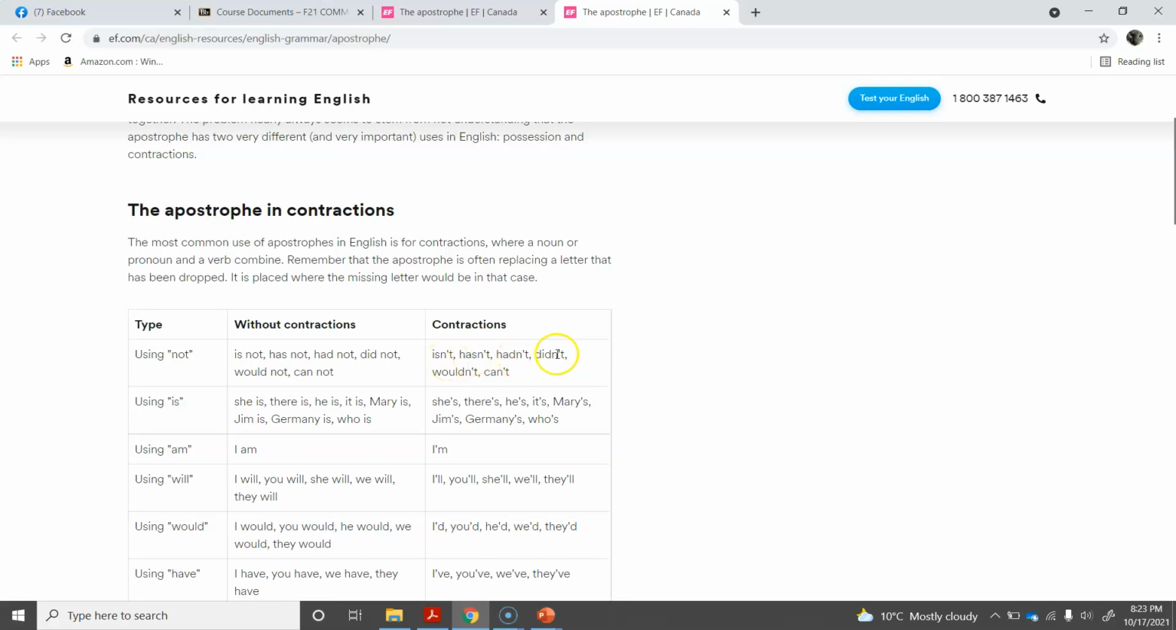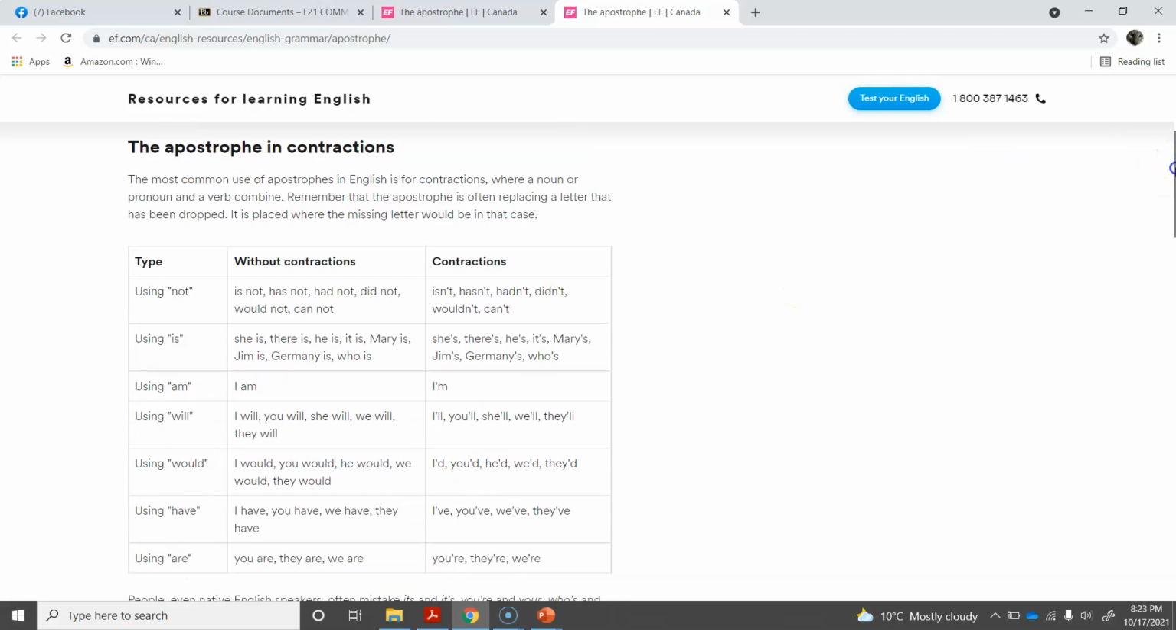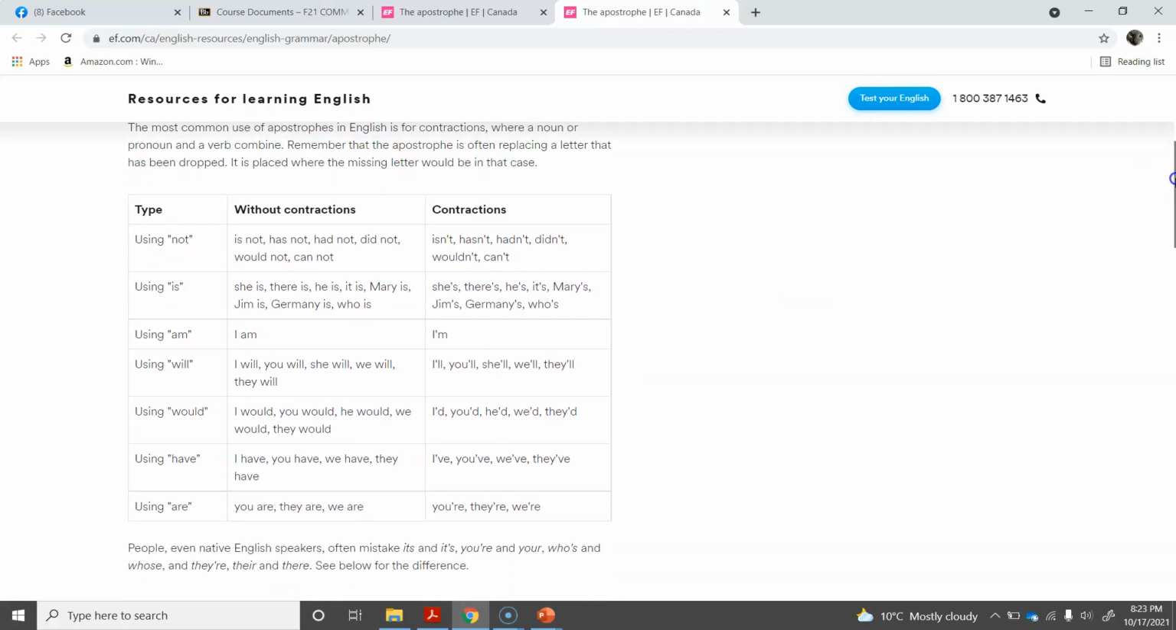Hasn't, hadn't, didn't. The site that I'm looking at goes through the different places where you use a contraction using not, using is, using am, using will, using would, using have, and using are. So I'm going to suggest that you stop the video right now and take a very close look at the different contractions, especially if you're not familiar with them.